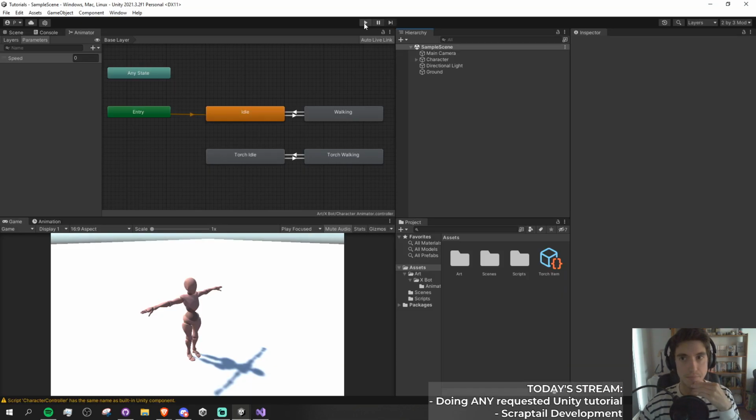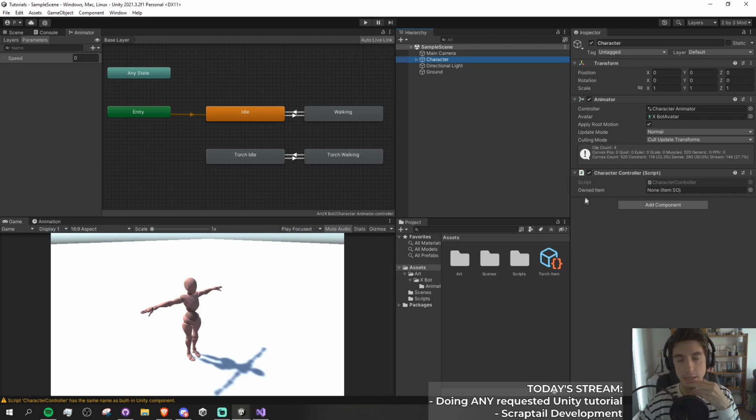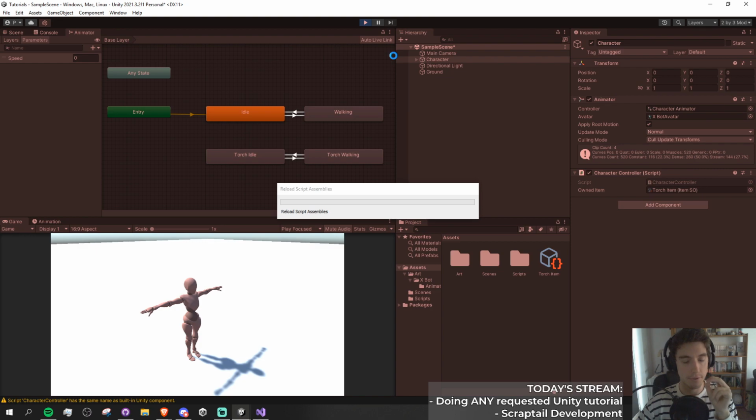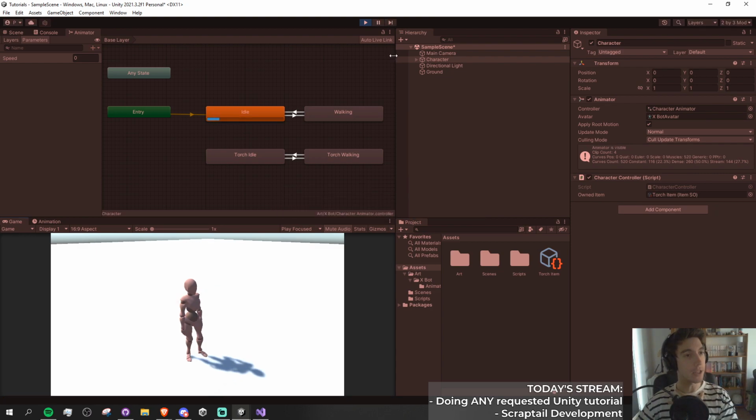If I do that and I tell my character that its owned item is a torch, like so, and I now press E, it's going to equip that torch and play this base animation. So now we have the torch idle playing. And if I move, it now uses these conditions instead of these conditions. Essentially, you let the animator transitions dictate what animations should be playing, and you could divide this up into multiple trees depending on how many animations you have.